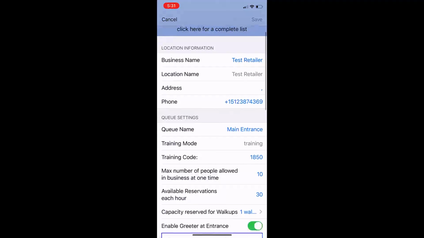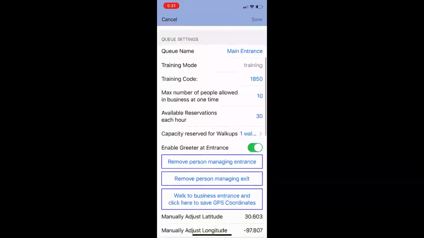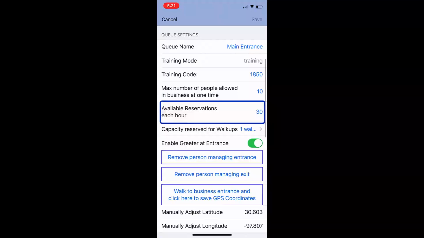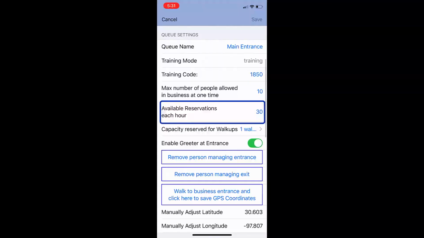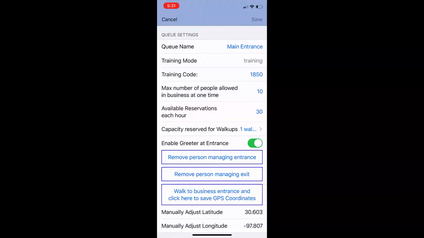Available reservations each hour. SafeW8 uses this number to determine how many slots per hour to make available for people joining the queue. For example, if this were set to 30, SafeW8 would create available slots every 2 minutes for a person to join. If the business opens at 8 a.m., the first person in line would get a slot of 8 a.m. and the second person would get a slot at 8:02.